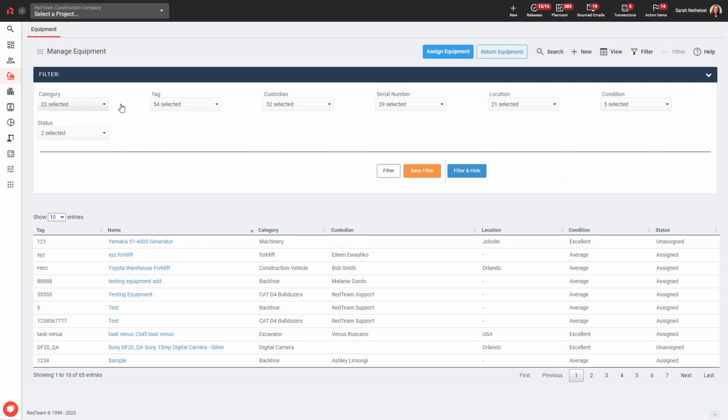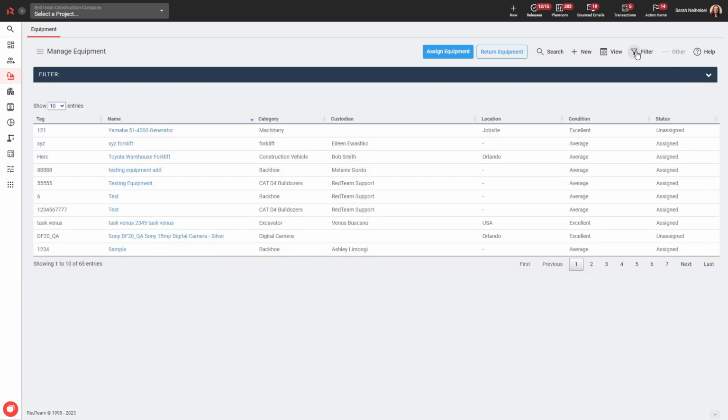So as we open that up, we can see we can filter by category or tag of equipment, who the current custodian is, serial number, location, current condition, and status of assigned or unassigned. We can also save filters if we find ourselves searching for the same subset of equipment on a regular basis. Of course, if you use any of these filters, that's going to hold when you pull the printable copy here. So if you end up setting a specific filter, you can then print or export that list of equipment right here.